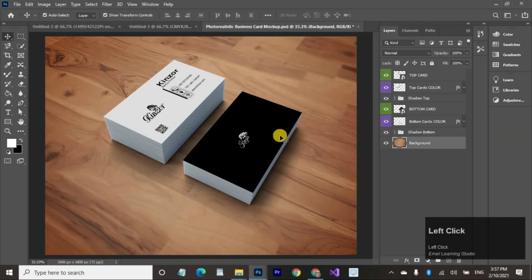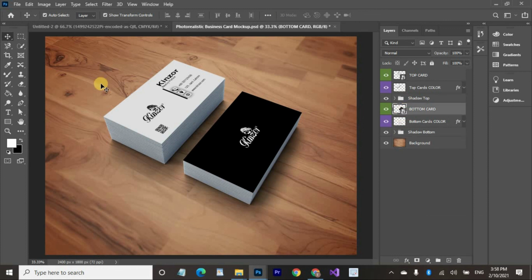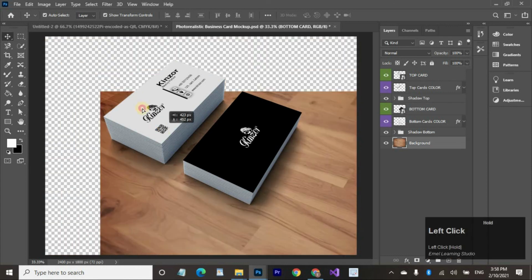See it. Here I put the background image also. For this you can see the bottom card. Here our design is completed. I told you that you should follow the important steps that I told you for this business card design.